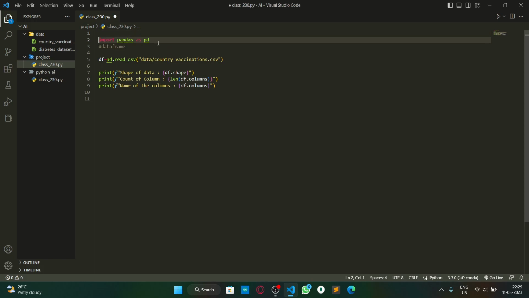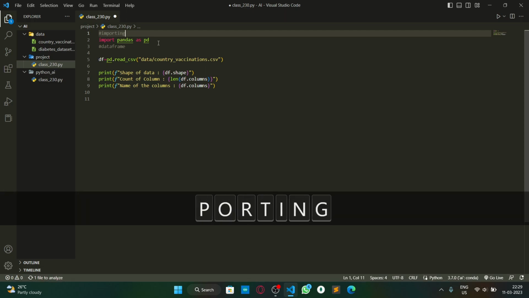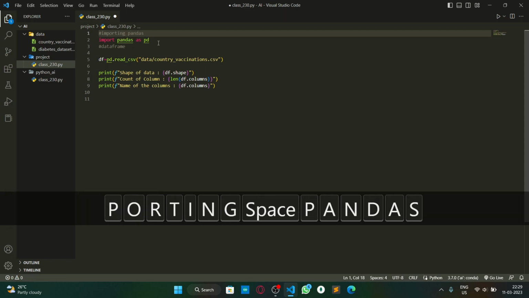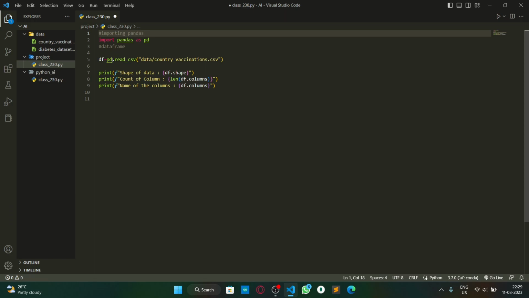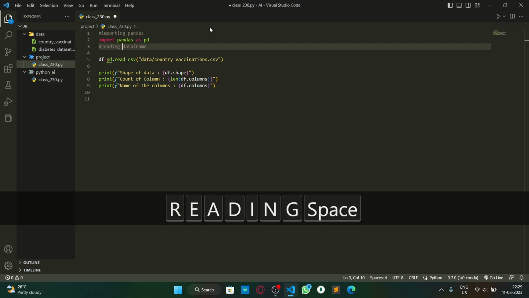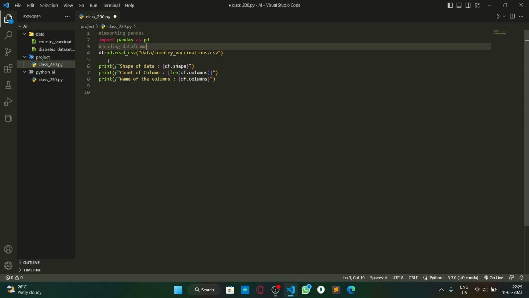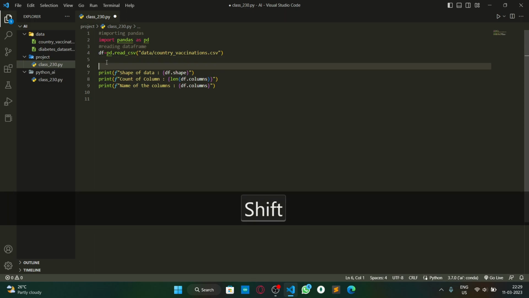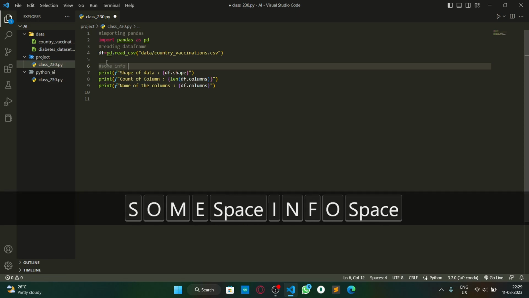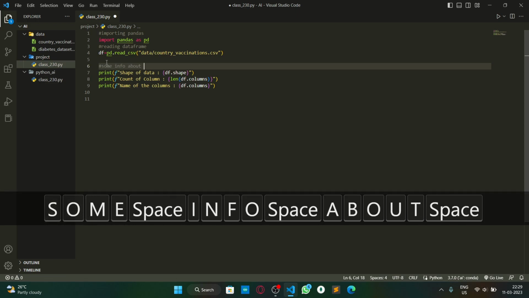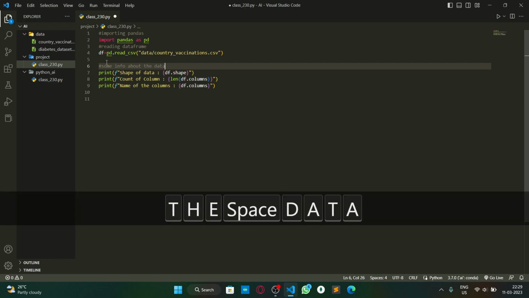pandas. This is importing pandas. This is a data frame. Then this is reading the data frame. I'll just give comments and I'll make sure this code is available in the description. And this is some info about the data. So what is the data here?